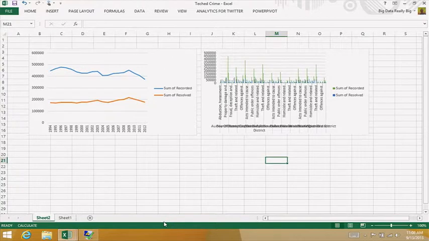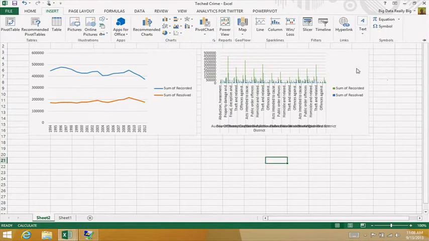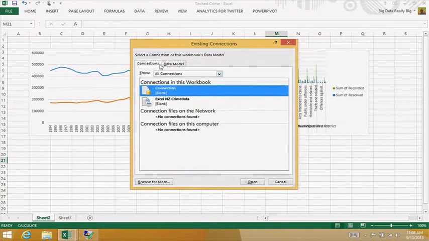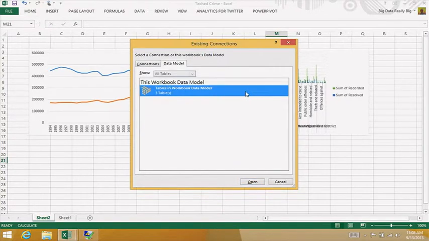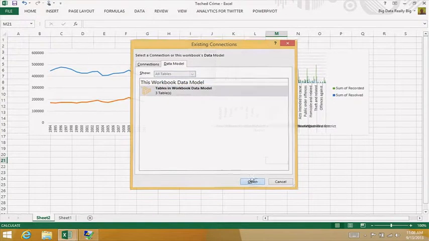The way I'm going to do that is by using slicers. Slicers are a way of filtering the charts using the data in our model. So let's go to the Insert tab here in Excel and insert a slicer. What you'll see here is that I have the ability to go back to my data source if I wanted to, or I can use my in-memory model in Power Pivot, which is what we're going to do. So we're going to click on Tables and Workbook Data Model.